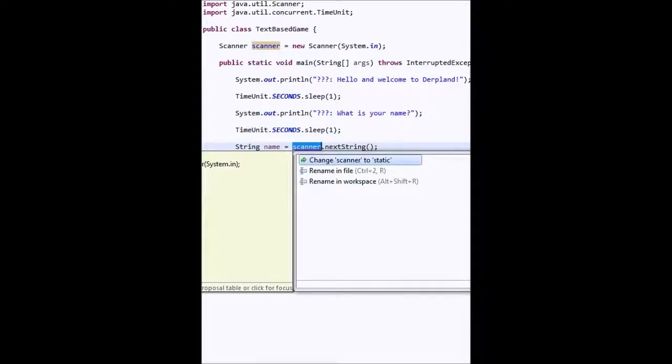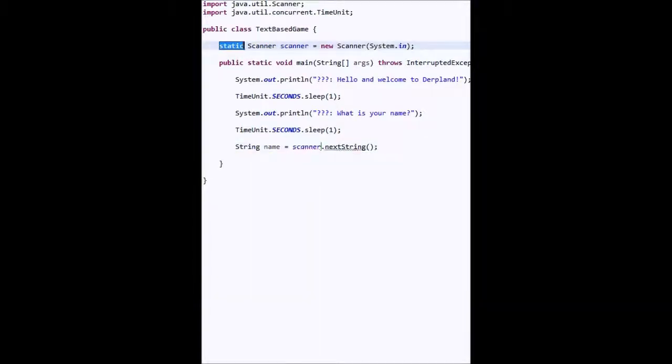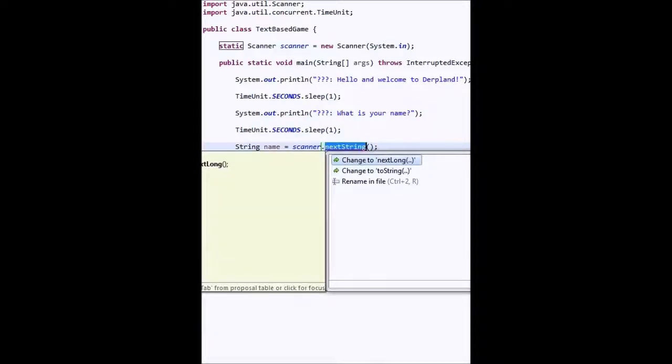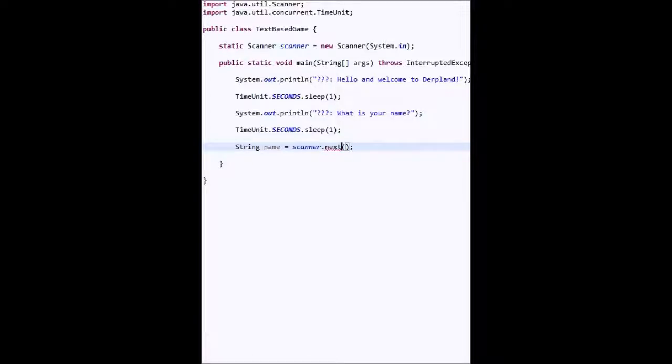Now it's just asking us to change it to static so that the values don't change. But as you can see, next string does not actually exist. So nextLine is what you would put. Now it's come up with a little warning. It says that it's never used, but it is going to be used. So what this does is it's going to wait in the console until we put in the next line of text. Now we're going to make it wait for a second.